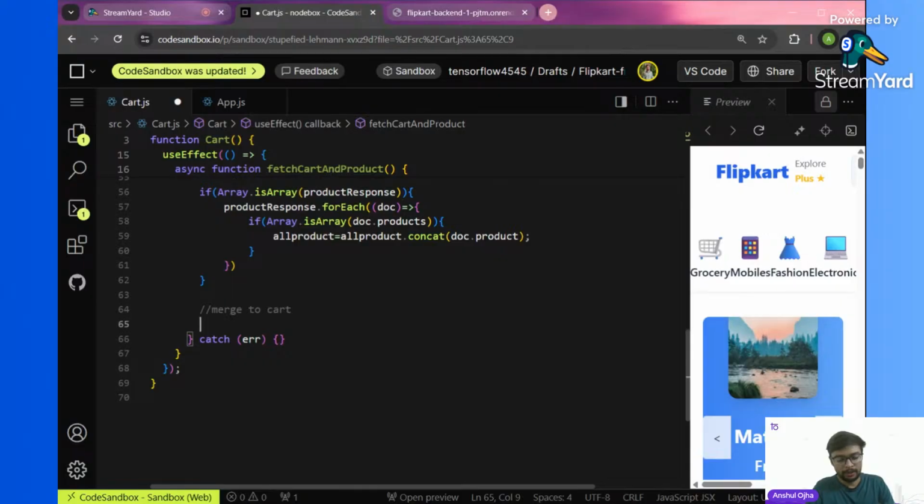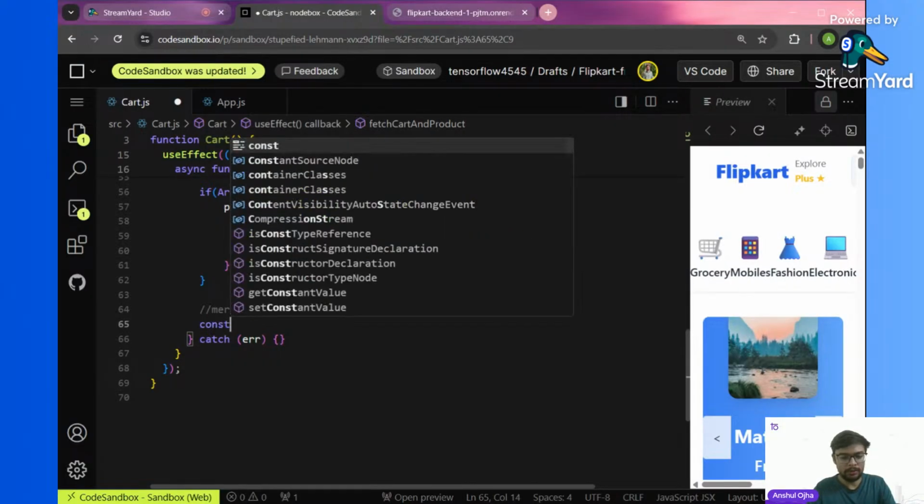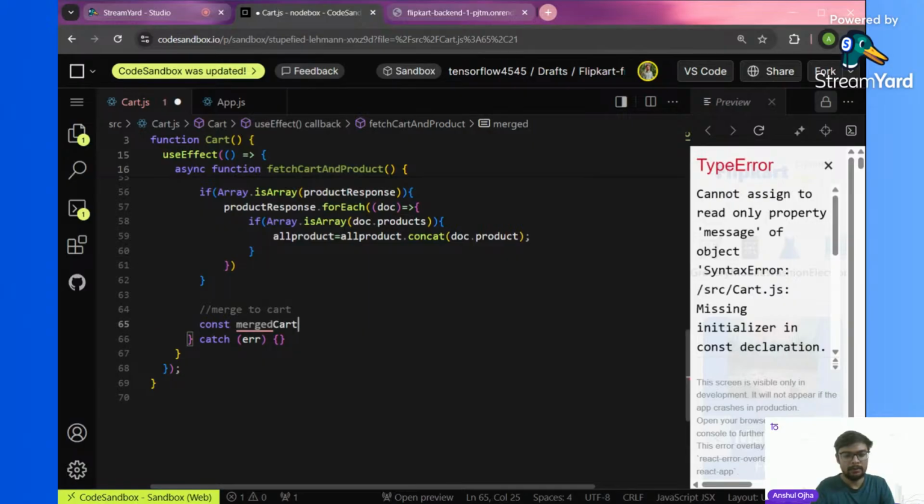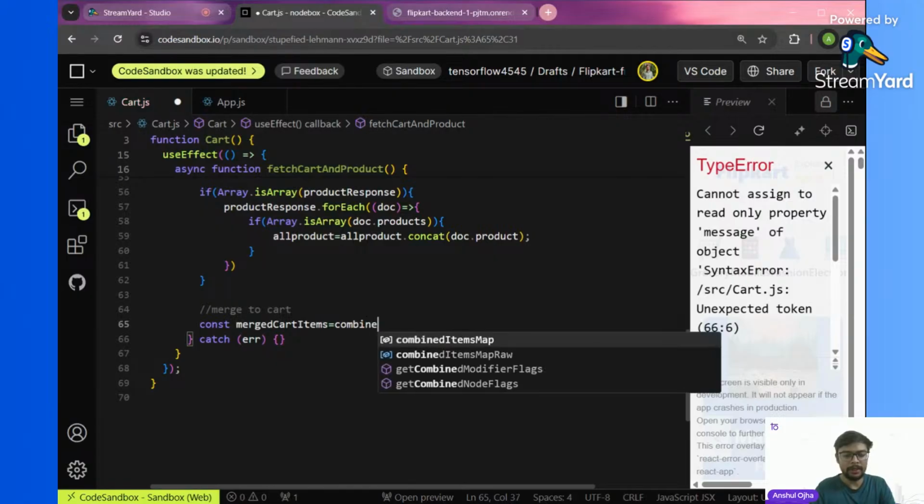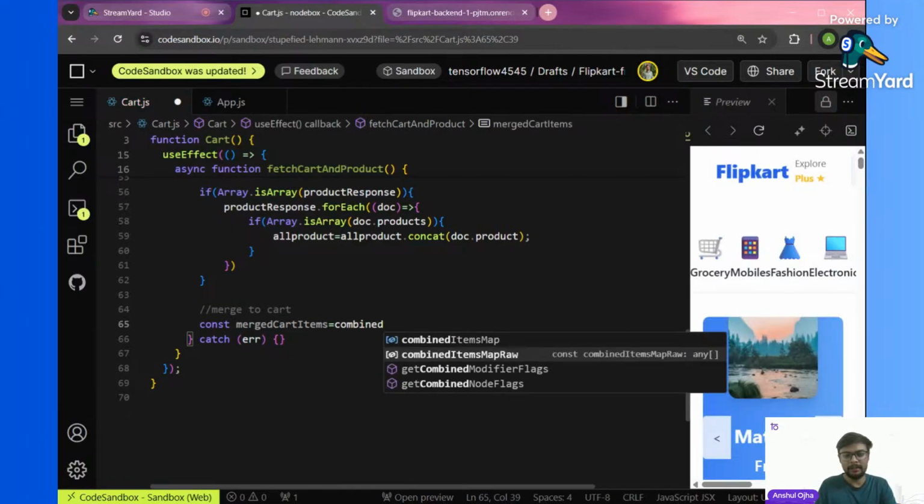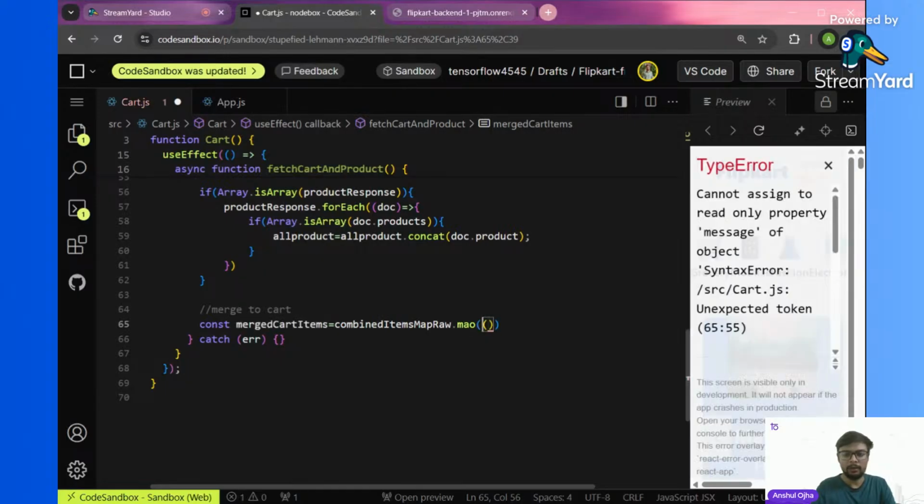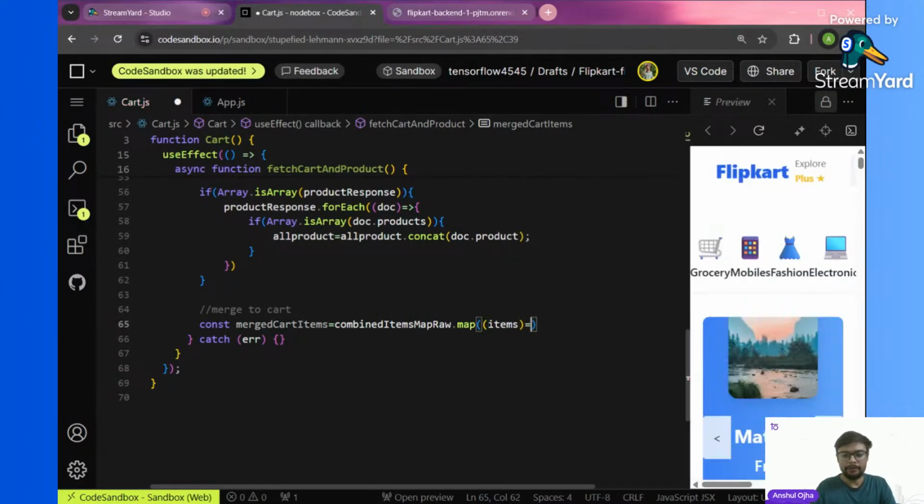So I will match up the product ID and I will merge. So const merged cart items, okay, const merged cart items, and we'll do combined. Okay, so I have my combined item map dot raw. Okay, and I will map it up, not now, but actually map items. Okay, fine. So this is my items. And now let's do one thing. Let's compare it up.